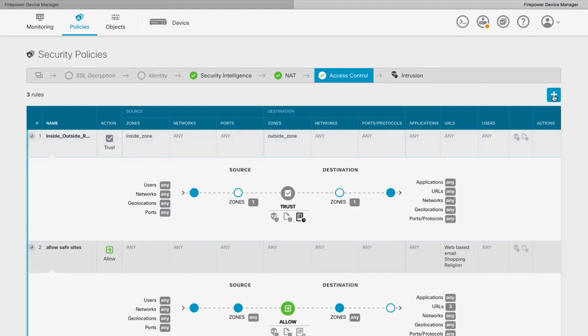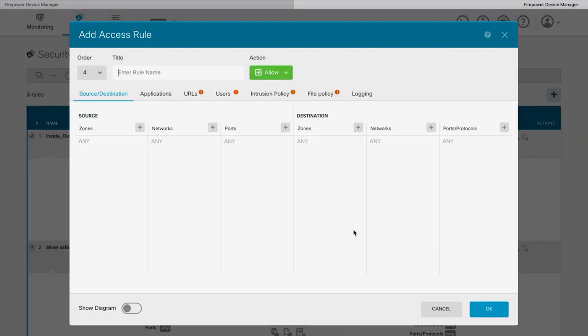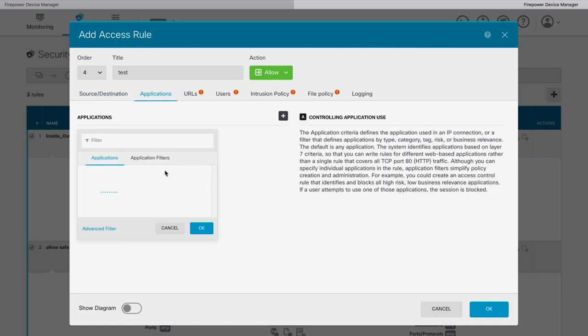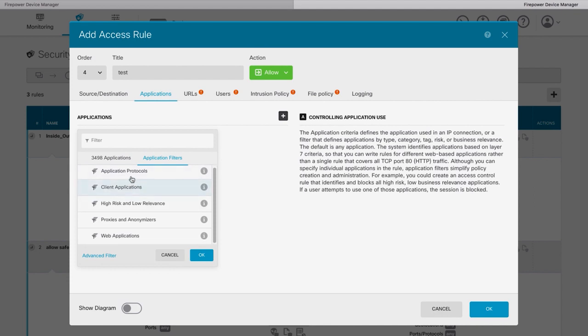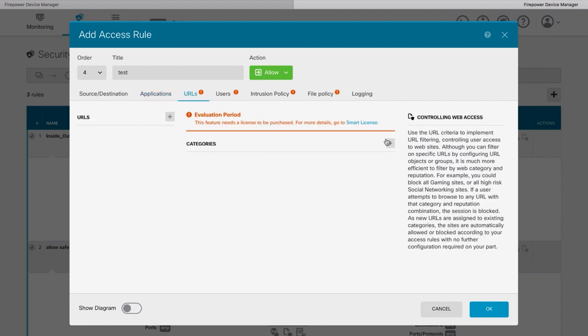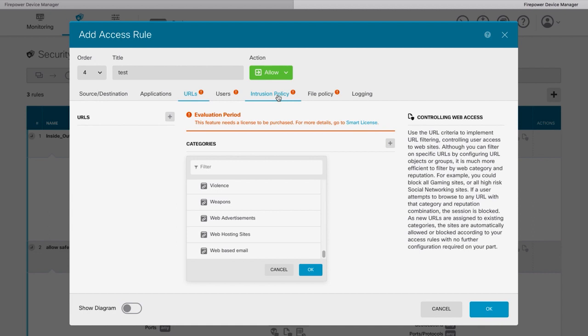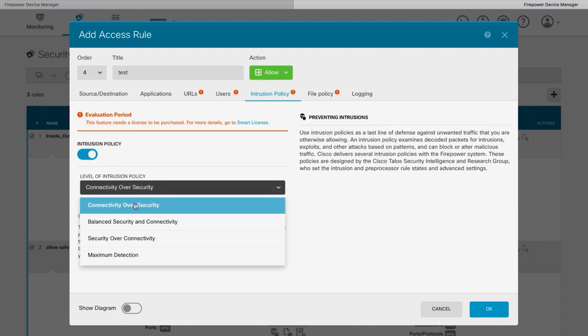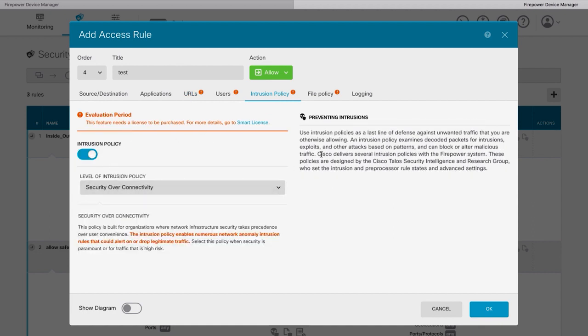To create a rule, we can simply hit the plus at the top right of the screen, and we're presented with the rule creation window. Here we can create our rules based on numerous criteria. We can select from over 150,000 different applications, 80 different URL categories, and augment them with advanced inspection like advanced malware protection and IPS, all backed by more than 30,000 unique signatures.